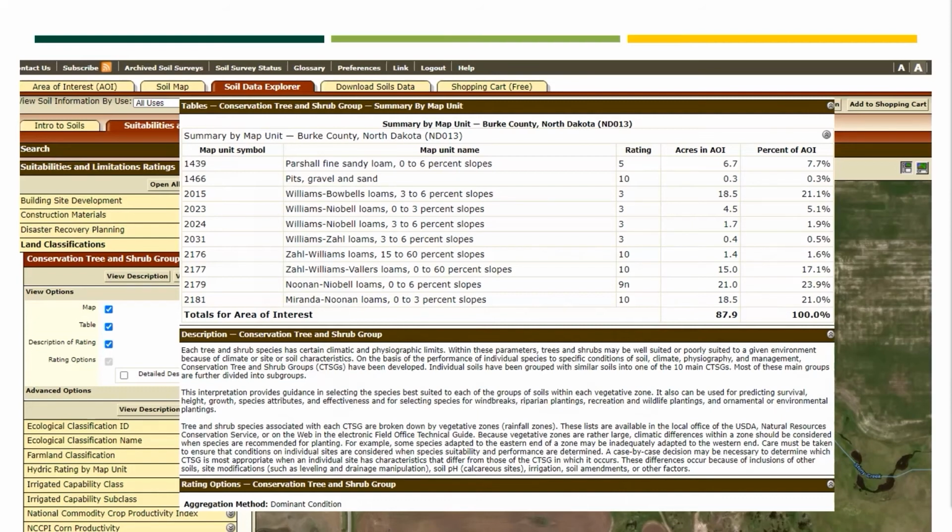We can see here that the 2179 map unit, the Noonan Niobel loams 0 to 6% slopes, has a CTSG rating of 9N. If we look up 9N, that designation means that the subsoil exhibits a layer with clay pan characteristics within 6 to 18 inches of the soil surface. It has an electrical conductivity that is less than 4, and the water table is greater than 18 inches from the surface. This means that there is some restrictive properties in our soil that could hinder the establishment and growth of certain trees if they were planted on this soil.